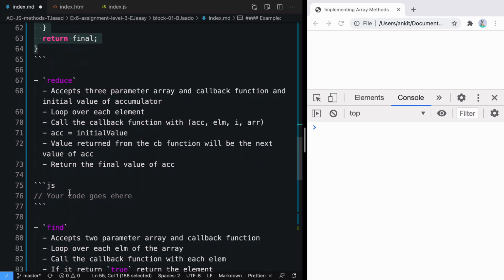Let's move on to reduce. Reduce accepts three parameters: array, callback function, and the initial value of the accumulator. We will loop over each element and call the callback function with four values, that is accumulator, element, index, and array. To initialize, accumulator will be the initial value. The value returned from the callback function will be the next value of the accumulator. Return the final value of the accumulator. So reduce returns the final value of the accumulator.